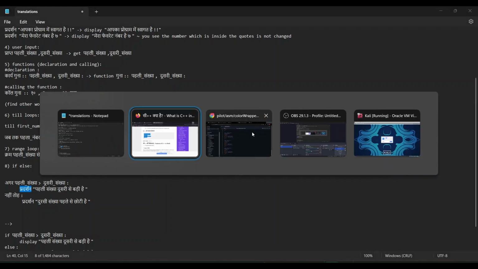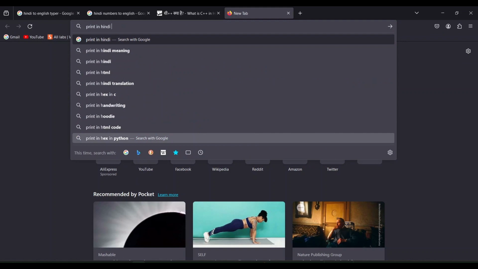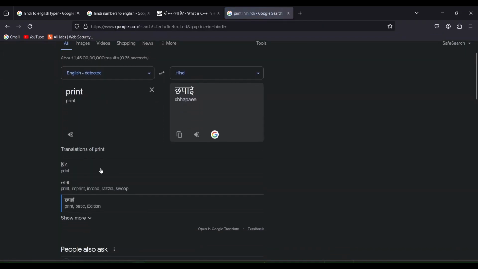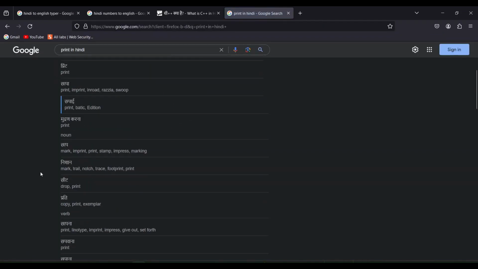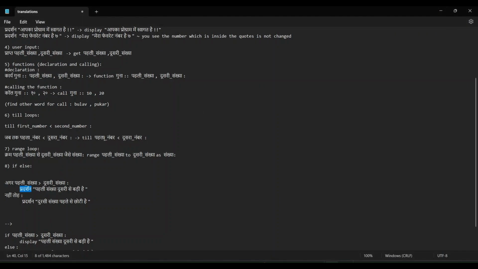If I just open display, or let's say print in Hindi, we get छपाई, छापा, and so on. Nothing feels natural. My first instinct was to use the display word itself translated in Hindi, but I thought Pradarshan is also, my brother helped me, and Pradarshan was also sounding very natural, so that's what I'm doing.